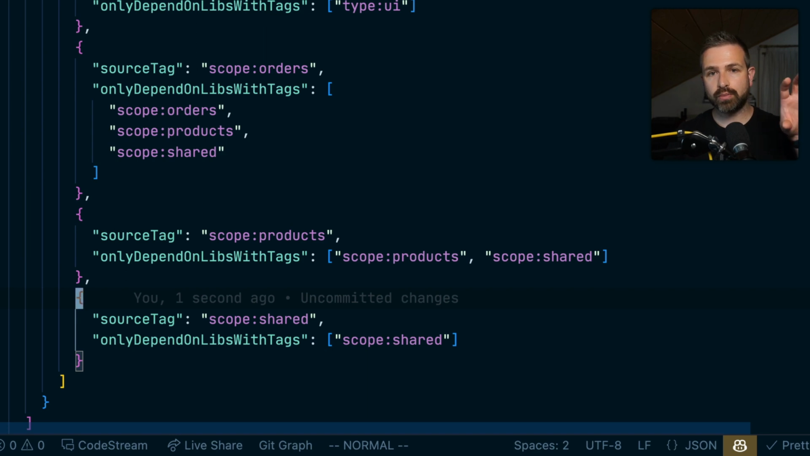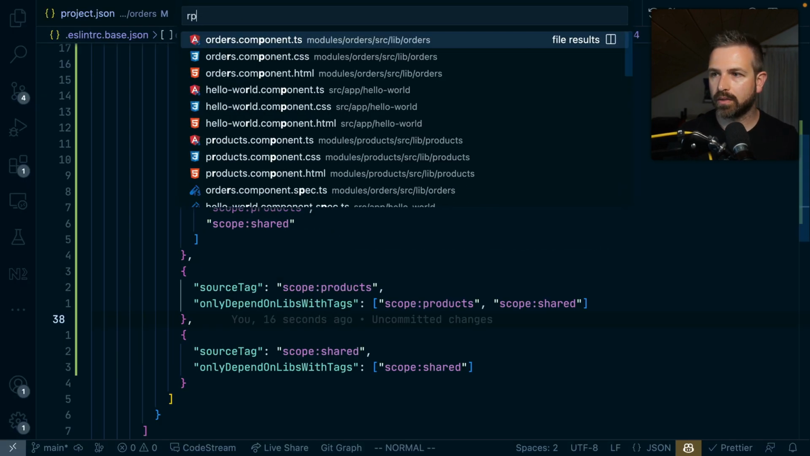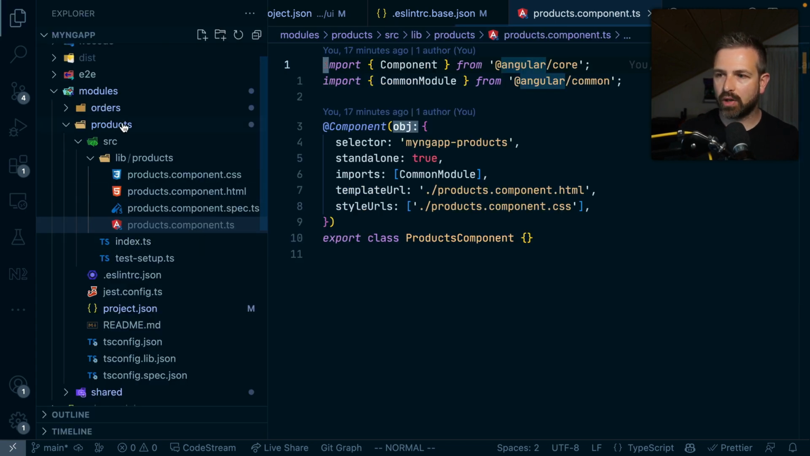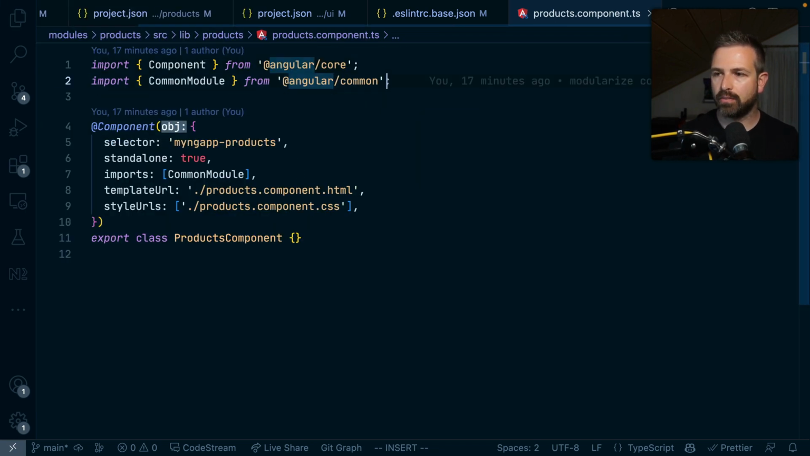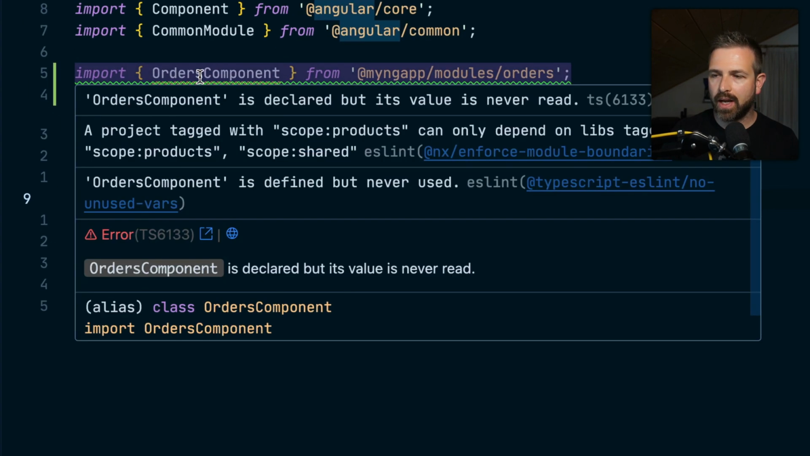Let's go to our products component library and try to import orders, which in theory should be prevented by this rule. So if I go to my product component, and this again lives here in this products library, and I try to import here the orders component, you can already see these squiggly lines. And if I hover here, you can see that it indicates that a project tag with scope products can only depend on libs tagged with scope products or scope shared.